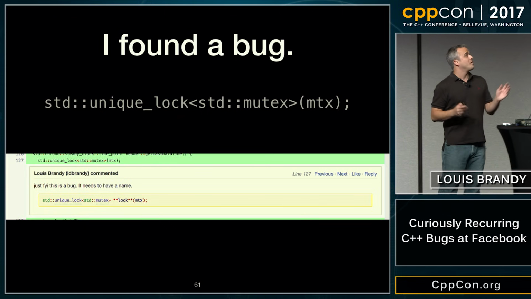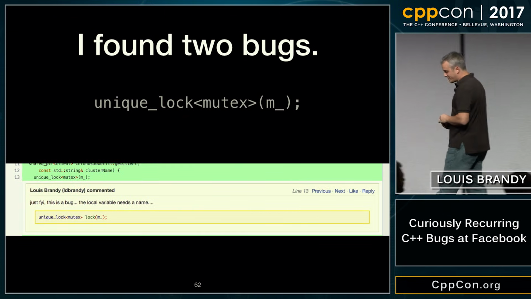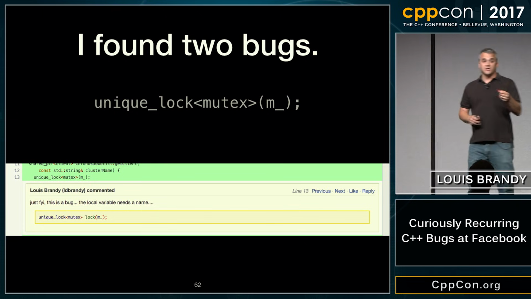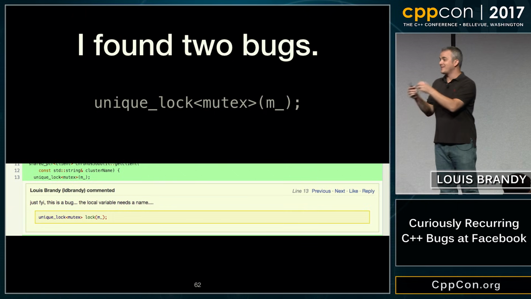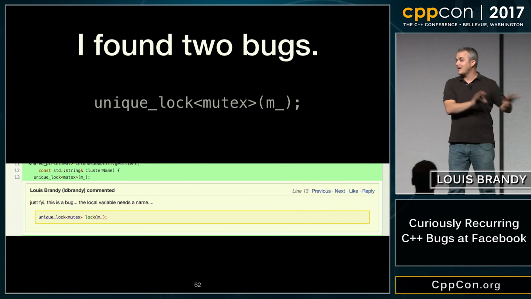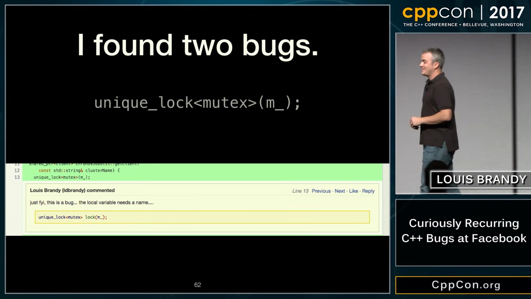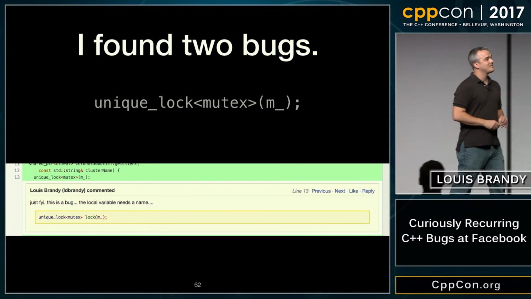I didn't just find one bug. I found 2 bugs in our code base. And here's the sad thing about this. I only found 2 bugs, which is okay, but we actually have a lint rule to protect against this. So this is 2 bugs that got into our code despite the linter telling them not to do this. Imagine how many we would have if we didn't have a linter telling people not to do this.